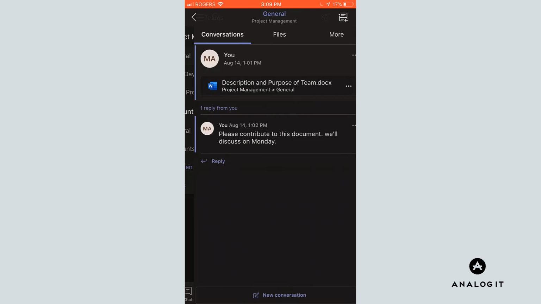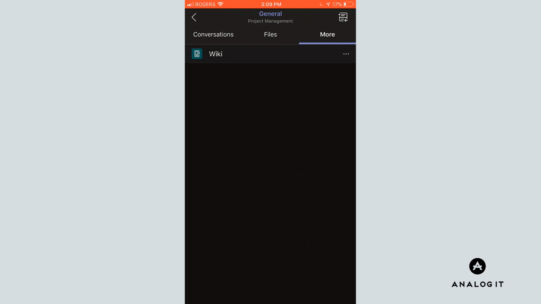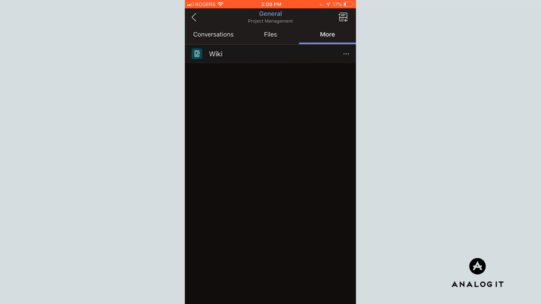Okay, so if I go into a channel, it's the same. We have a little more condensed though: conversations, files, and then wiki. So you'll notice that there's not as much space on a phone, so the More option is going to have any other tabs that are able to show on a phone there.